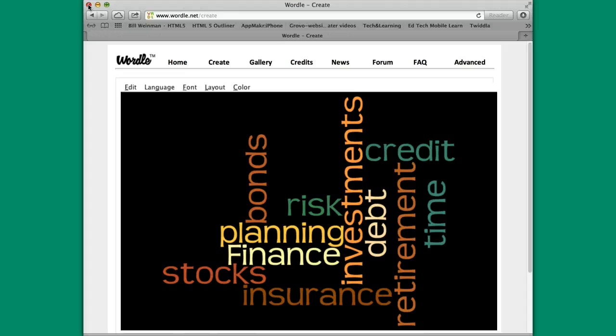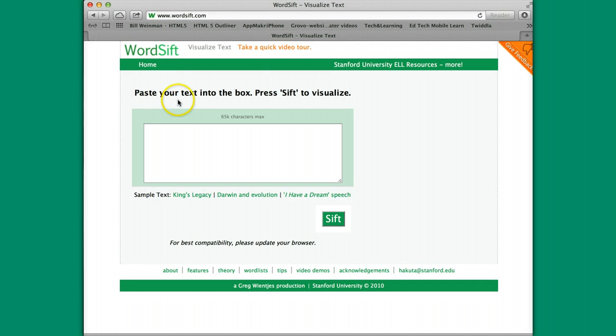So although it looks like I'm talking about Wordle, I'm actually talking about WordSift.com. It's going to show you that. WordSift.com, I think, is actually much more powerful, and I'm going to show you some things you can do with it. If you want to see something else that shows how it's actually being used, there's a quick video tour here.